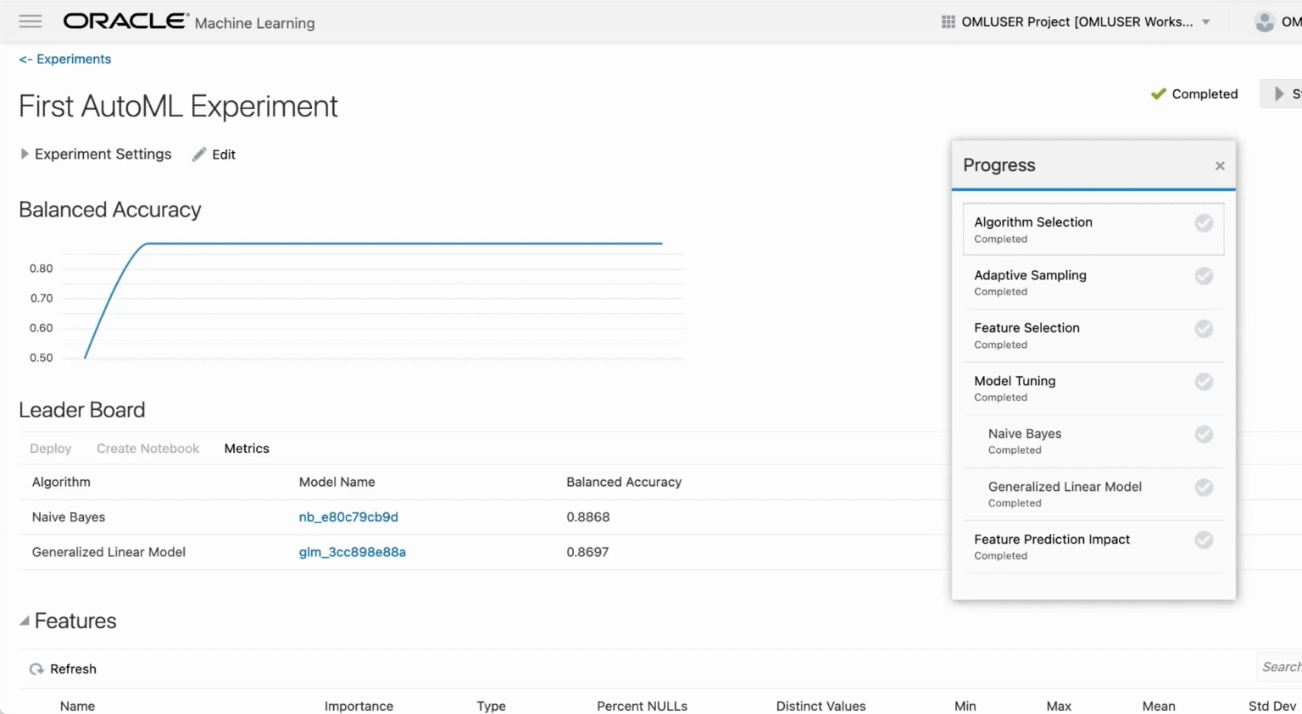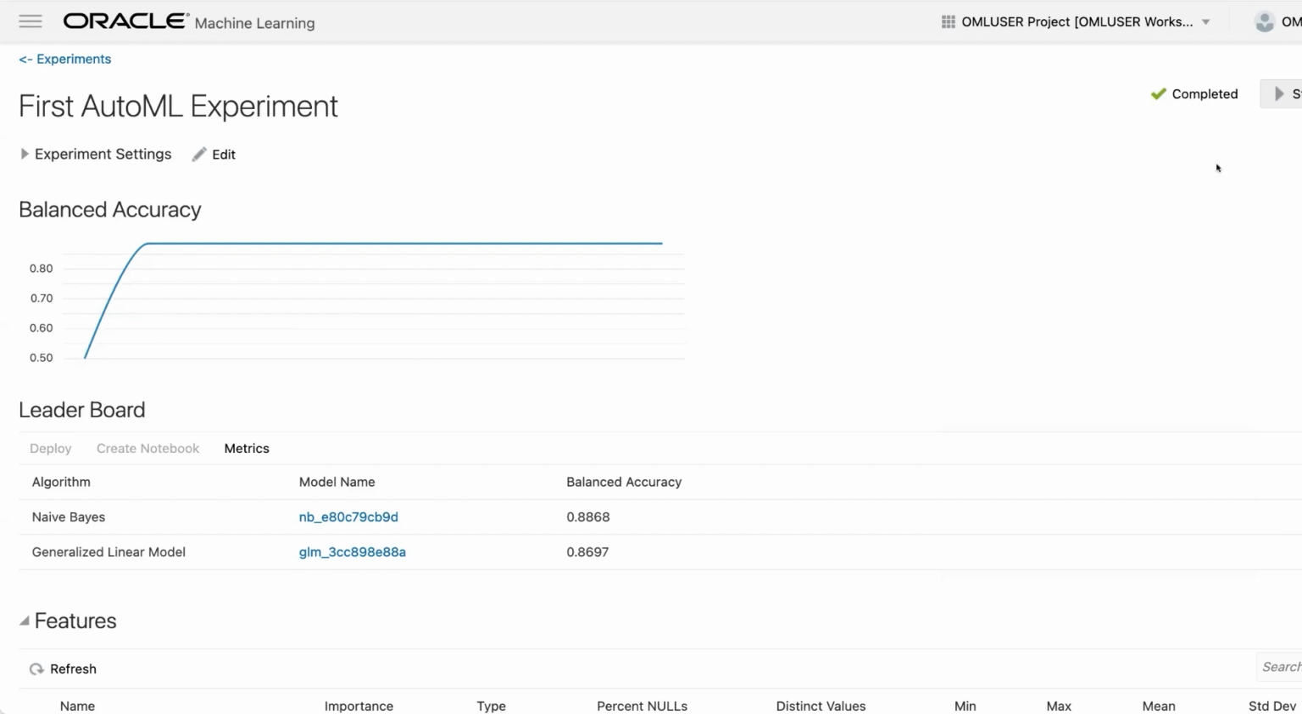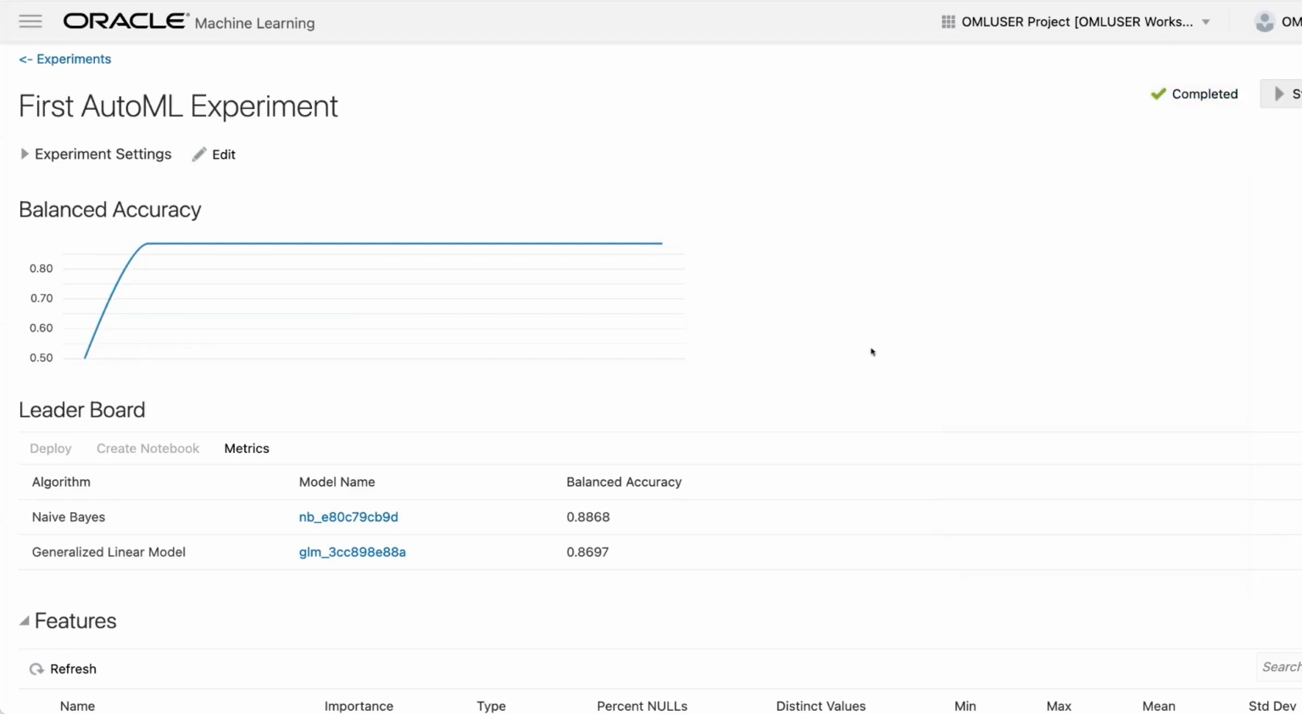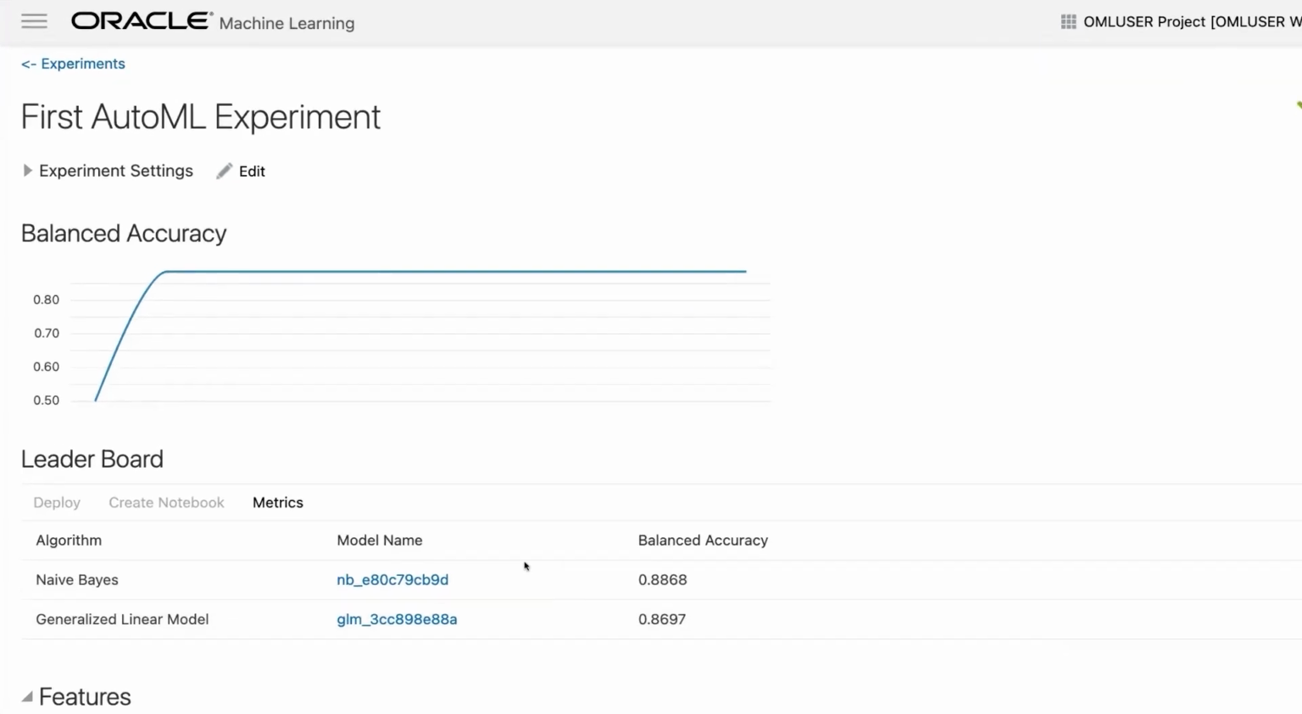Okay, well, that's done. We can see that in that process now it says completed here on top. You can close the progress bar, and you can always open it again. If you click on completed, it's going to show you the steps that it did, okay? All right, so now we have our two models.